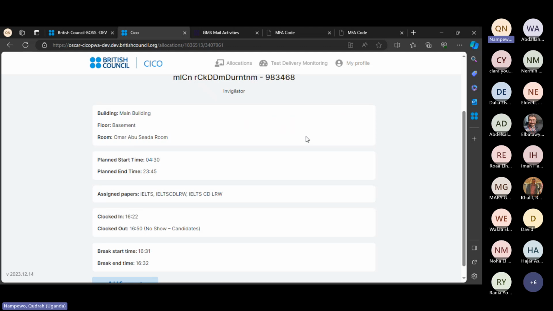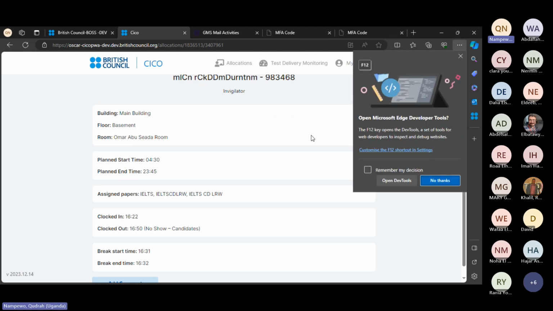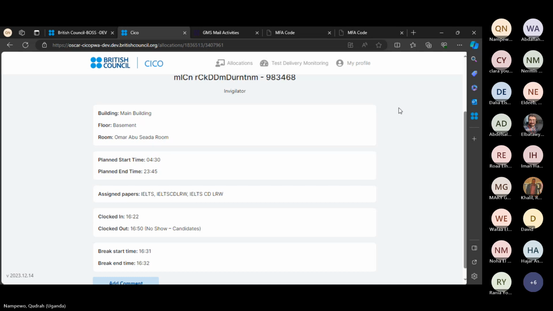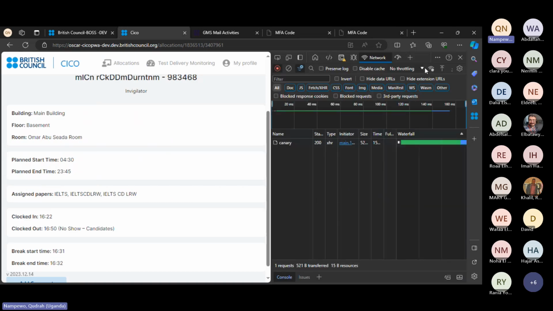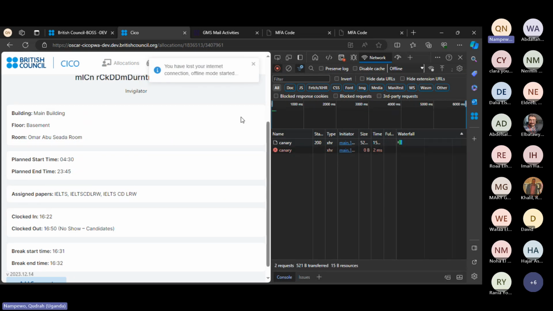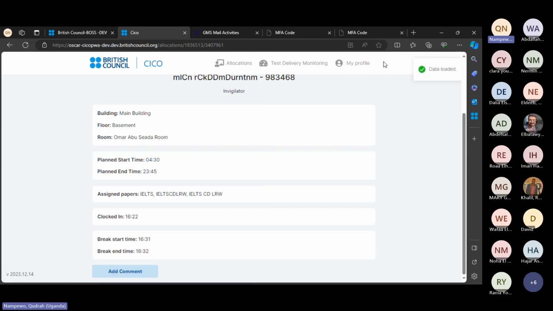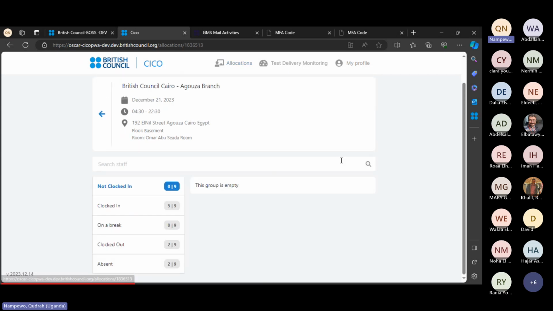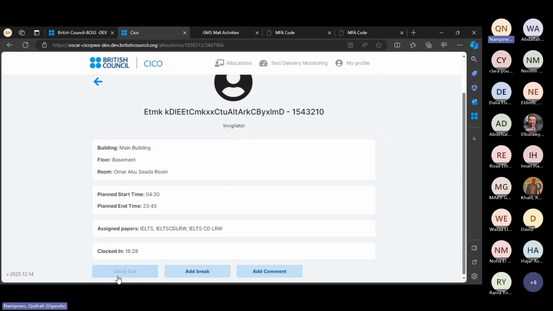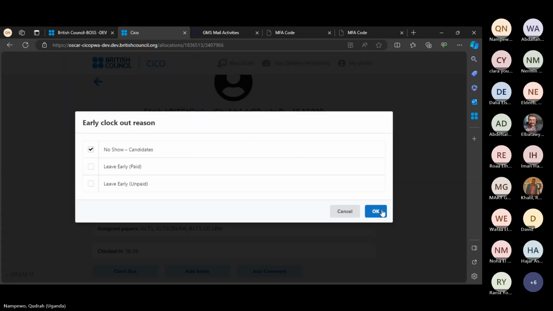Okay, so what I'm going to do is change this to offline mode. Let's say this is offline. So you see, you have lost your internet connection, offline mode has started. This is when you are going to use CICO in offline mode. Offline mode has started, but you are clocking people out and you can still go ahead and do that. So again, I'll go on clocked in, invigilator, clock out.